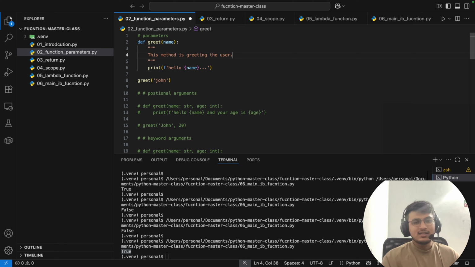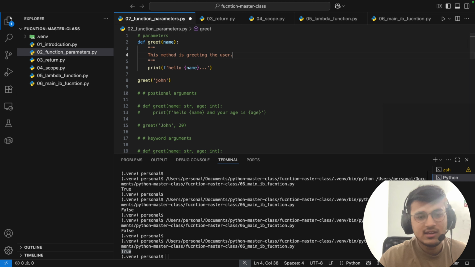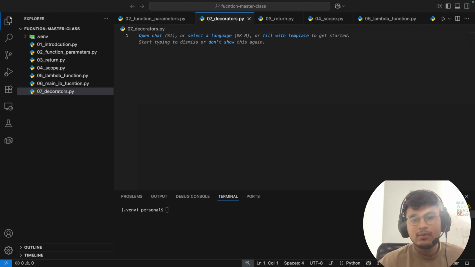Okay, so that's it. In the next section we are going to see a really important and a bit tricky topic, which is decorators. It's a very important topic. Whether it is in an interview or in a real project, decorators are heavily used. If you have worked in some open source project or in any project, decorators are heavily used.